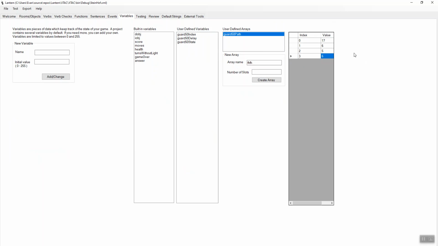You can see here that at some point we're going to run out of something. We've only got 4 values stored, and we're going to move the guard to room 17, room 6, 5, and then to room 6. And then where do we move the guard to? Well, to figure out where we're going to move the guard next, we're going to use another variable called an index. And you can see that variable right here. I made a variable called guard 50 index. The index is storing which slot I'm going to move the guard to.